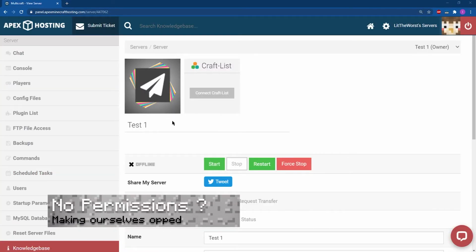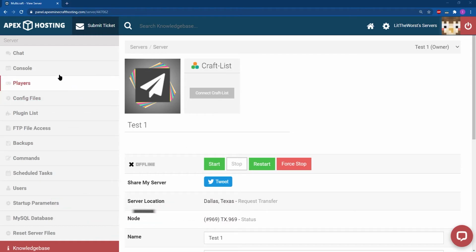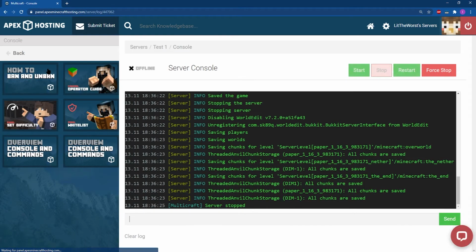Another issue that you might have is not having permissions to use WorldEdit when you're in the game. What you're going to want to do to fix this is hop into console and type OP and then the username of the user that you'd like to have permissions for, and then hit enter, while the server's running, of course.